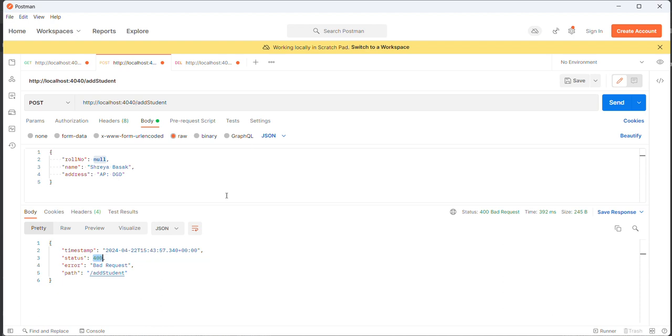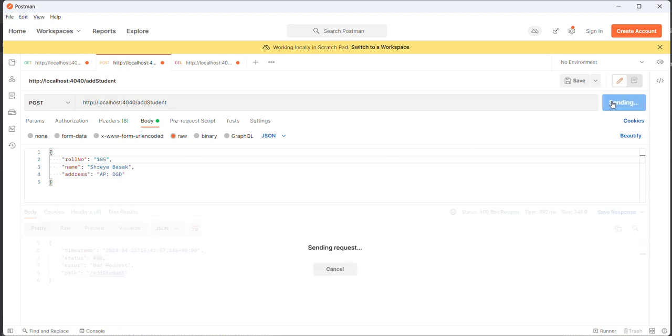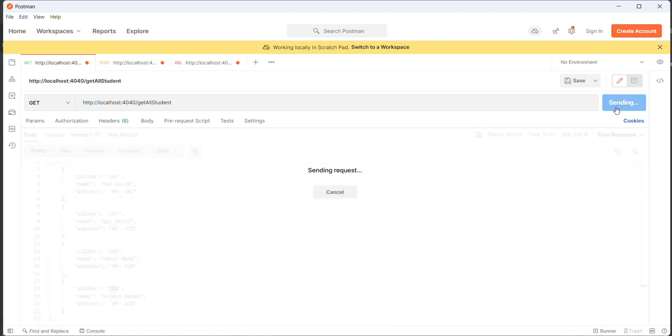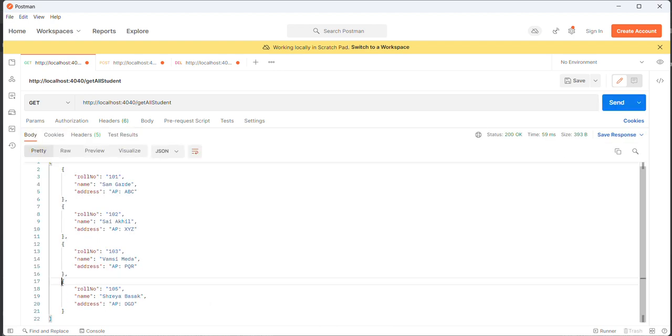This is a client-side error, so that's why we return the 400. If something goes wrong on the server side, then we will get the 500 status code. But if something goes wrong at the client side itself, then we get the 400 status code. So keep this in mind. Now let me correct this value and try to send it. Okay, now see, added successfully. Let me check whether it is added or not. 105. Yeah, the record has been added successfully.